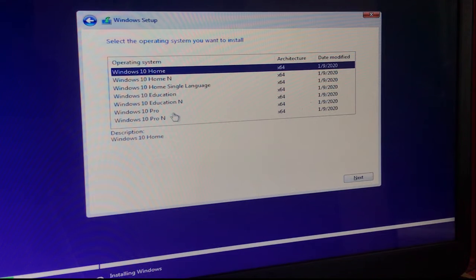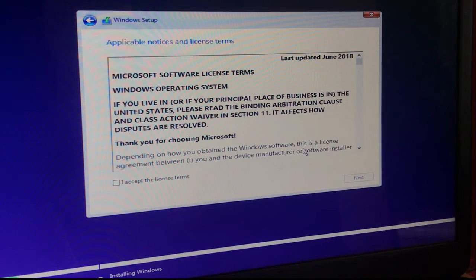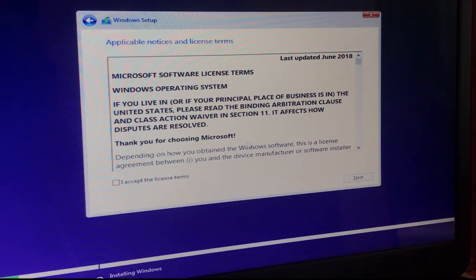Now make your choice of operating system. I will go with the Windows 10 Pro. After making the choice, click Next. Check the license term box.